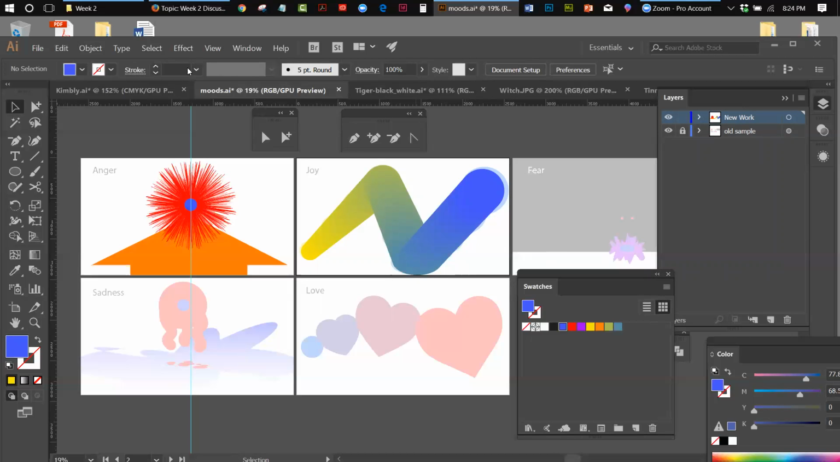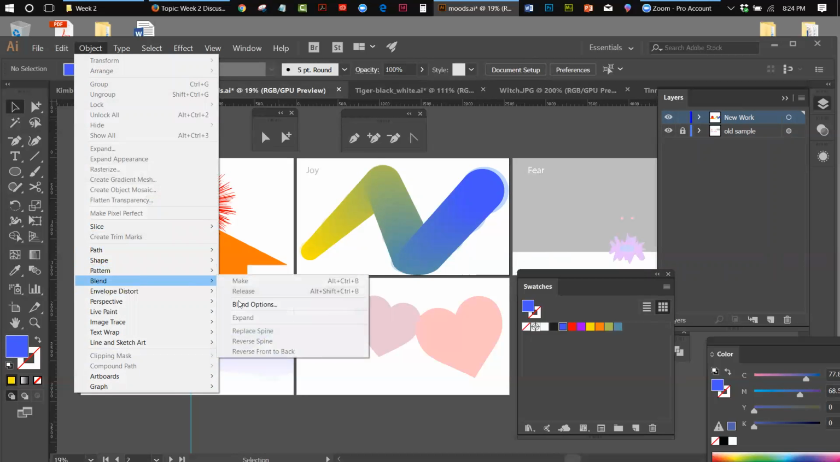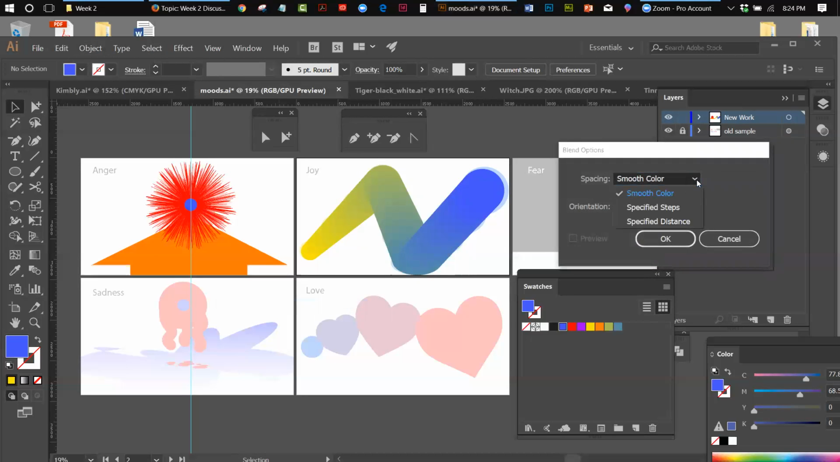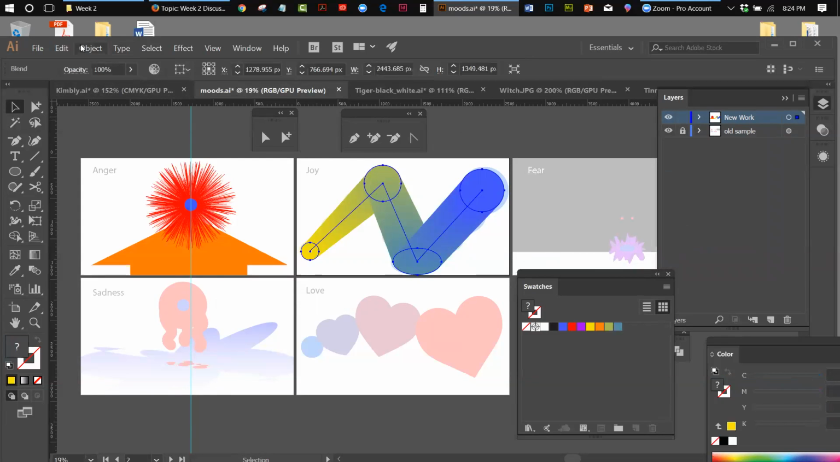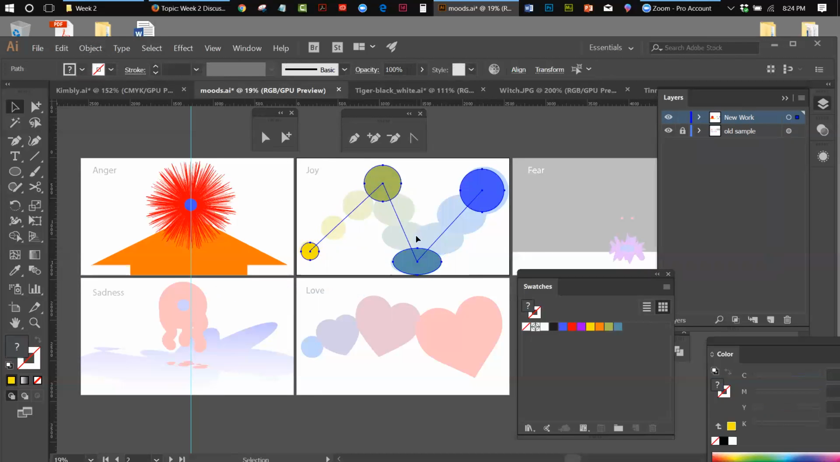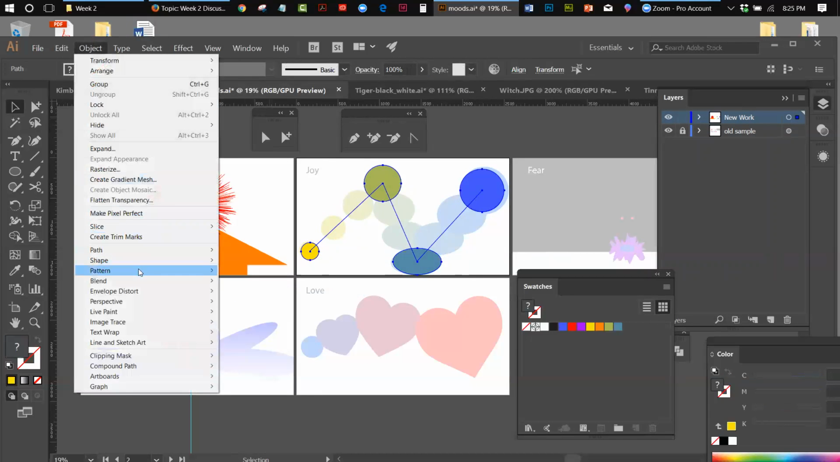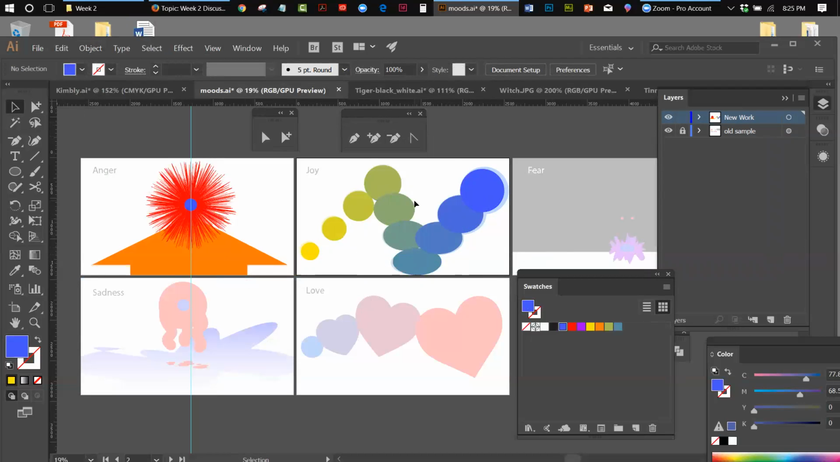But for what I'm doing, I'm going to go object, blend, blend options. Not going to be smooth color. It's going to be specified steps. And 2 is good enough. Hit OK. And then select this again. Object, blend, release. I got to release the one that's on there first. Object, blend, make. And I get that. Okay, and that's my jumping for joy.